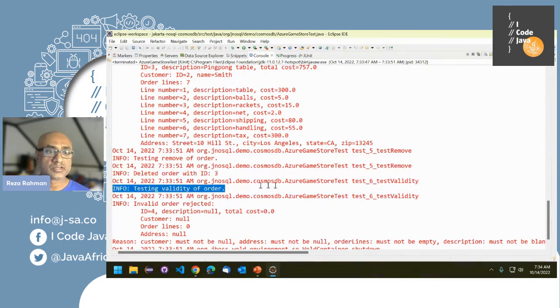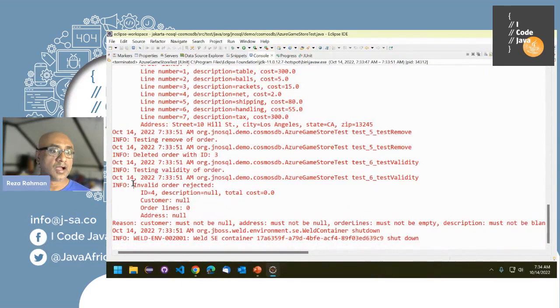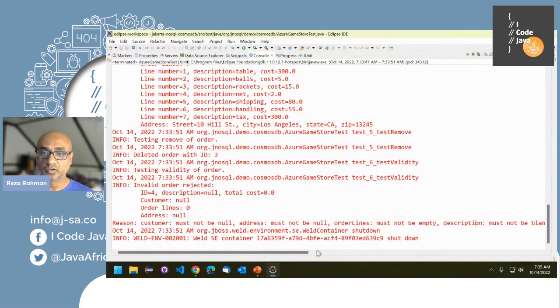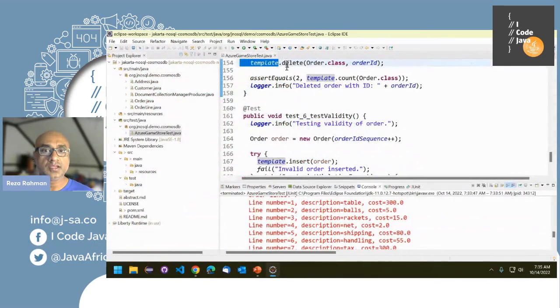And then finally, I'm testing the validity of an order. As you can see, I'm being told that the order was rejected because it's an invalid order. It's because I didn't give it anything. The only thing there is just an ID, and I don't have a customer or an order line. I can also print out a nice reason code for it. So these are all of the reasons why this insertion failed. You can see that the API looks very much like JPA.